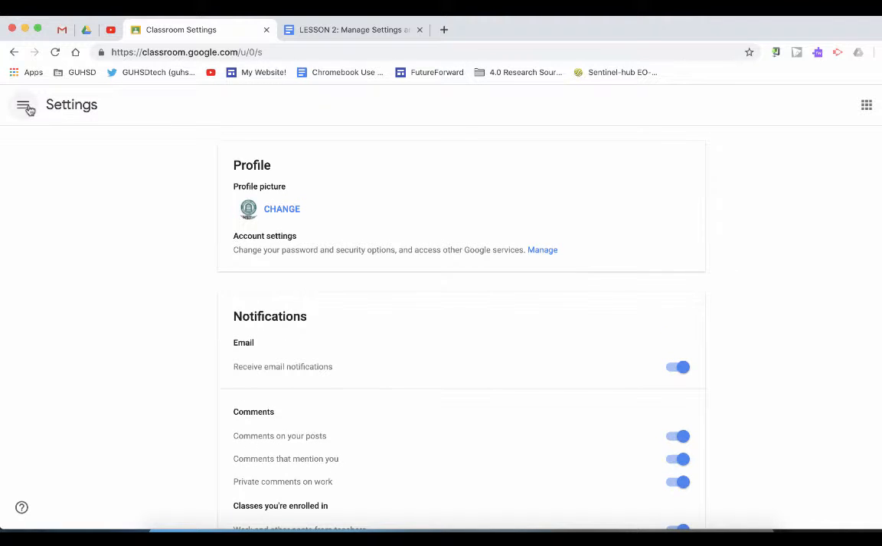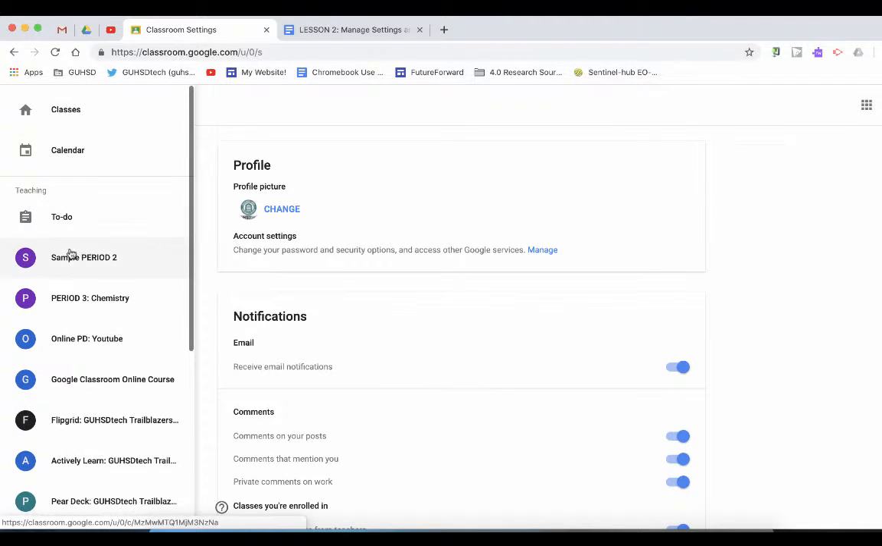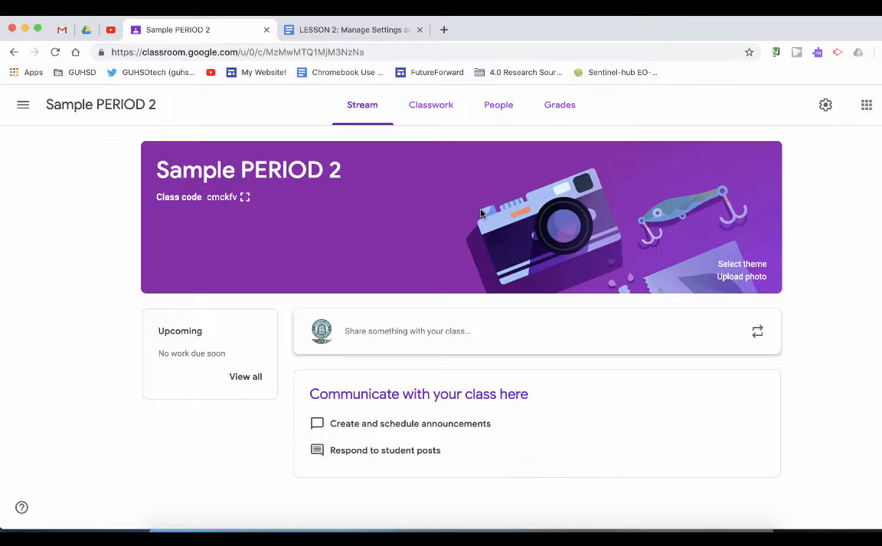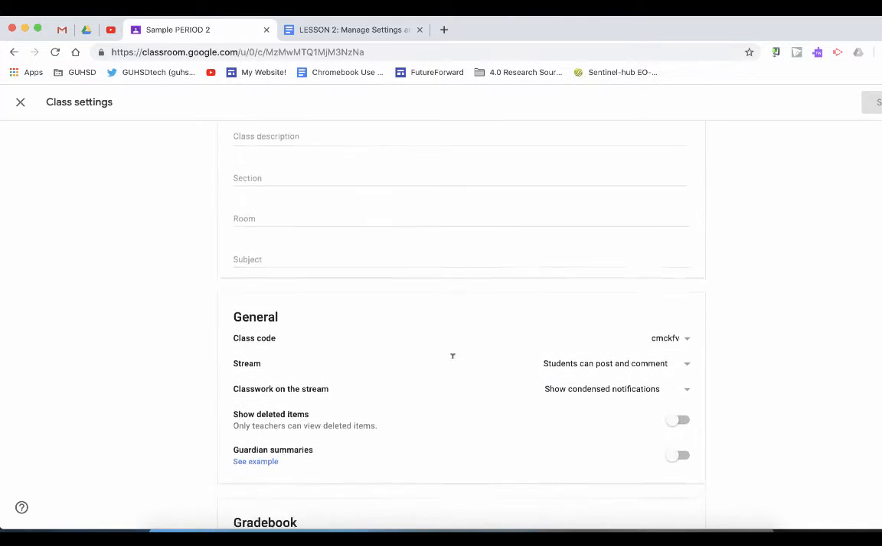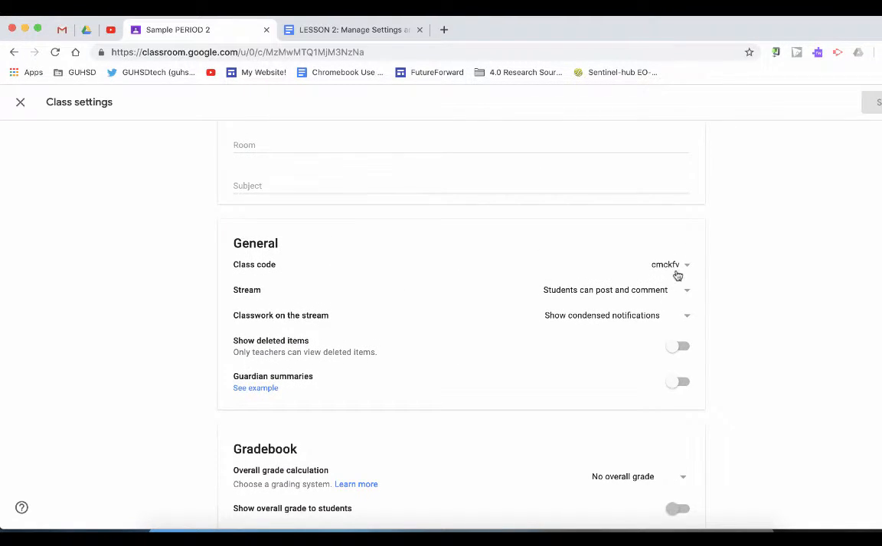Once we leave our overall classroom settings, let's go back to our individual class, and we notice that each individual class has settings as well. Let's go ahead and click the gear icon. Again, we can modify details of this course. Our class code is listed here. Again, you can display this for your students. You can copy it. You can reset it if you need to.